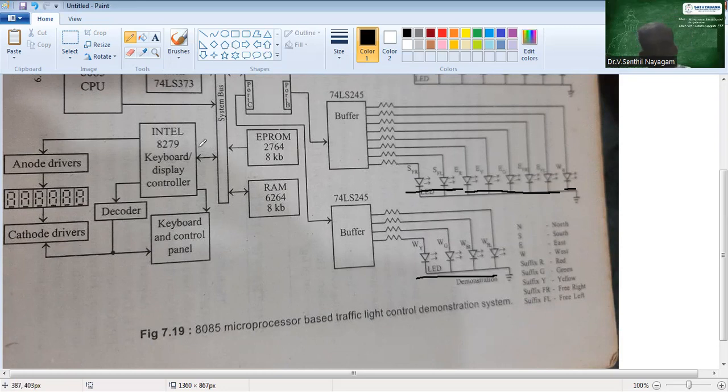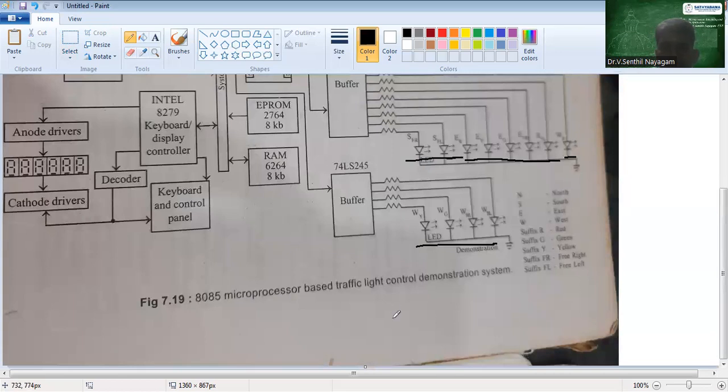So now all the LEDs and their purpose and how it is connected in which port, everything I have shown. So how it is scheduled: first, which side the signal will be given, then which side next, and which side next, the succeeding signals. That schedule will be shown as a table that we will see now.